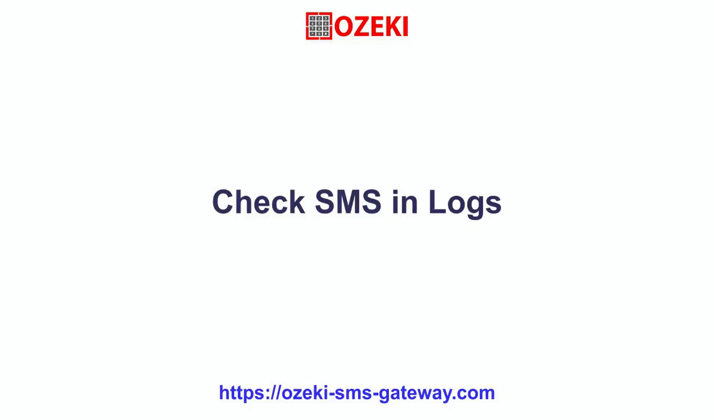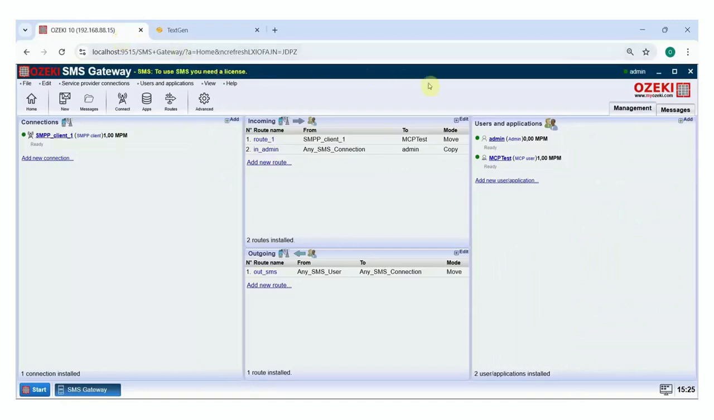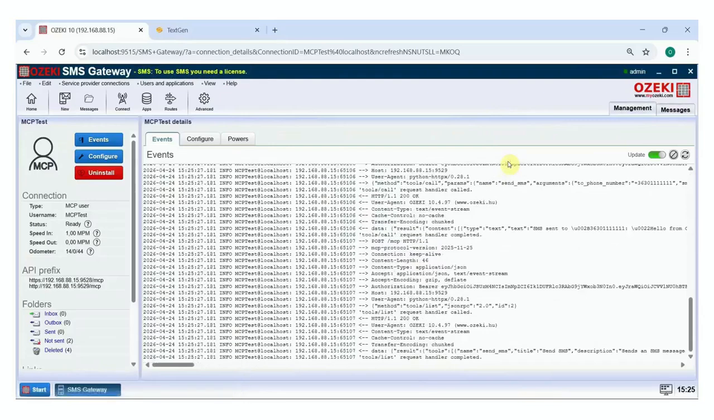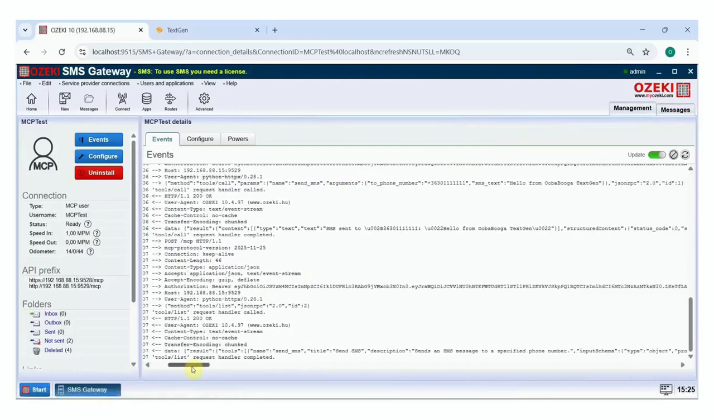To check successful SMS delivery, open Ozeki SMS Gateway and navigate to the MCP user details page. In the event log, you will see an entry for the outgoing message confirming that it was successfully processed by the gateway.